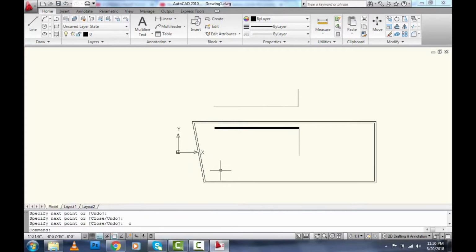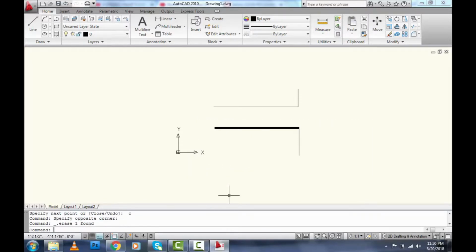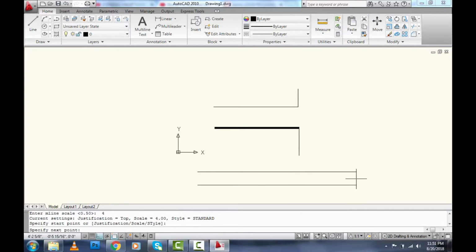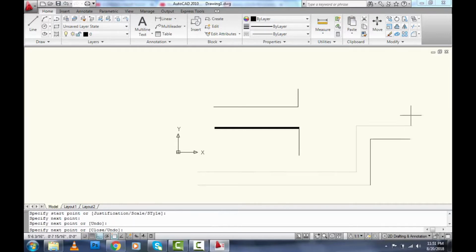Ain't that nice? So let's say I wanted to make these lines bigger. I'll type ML, and then it has justification, scale, and style. So if I want to make it bigger, I'll type SC for scale, and it's asking me what's the distance I want. Bear in mind, the distance I first did was 0.5. So right now, if I wanted the distance to be 4, I'll type in 4 and enter, and you see the lines are much wider right now.